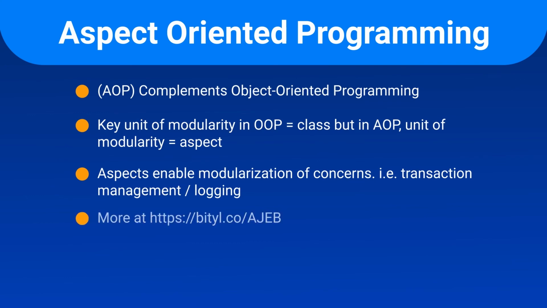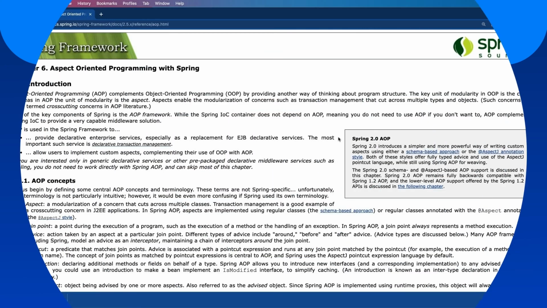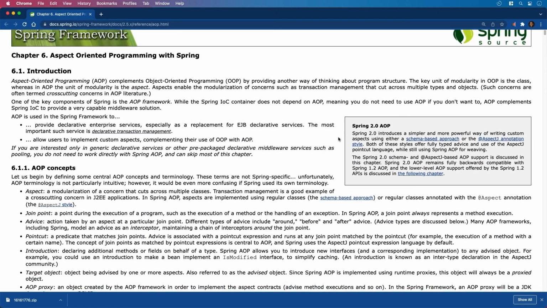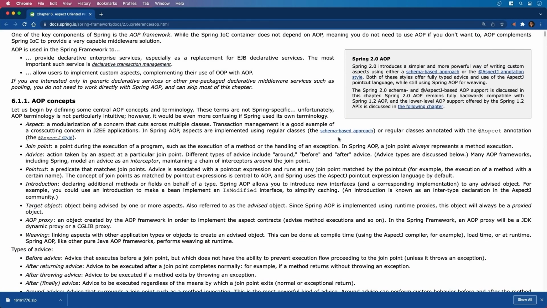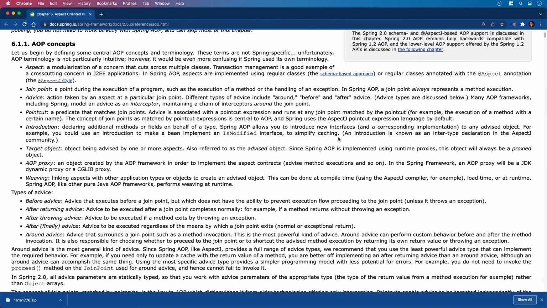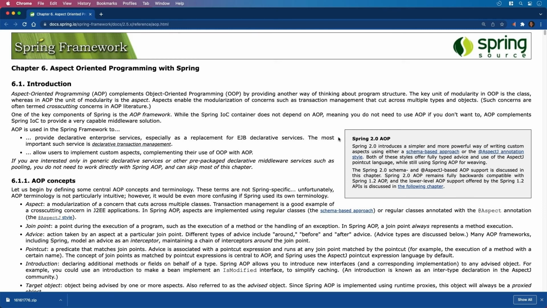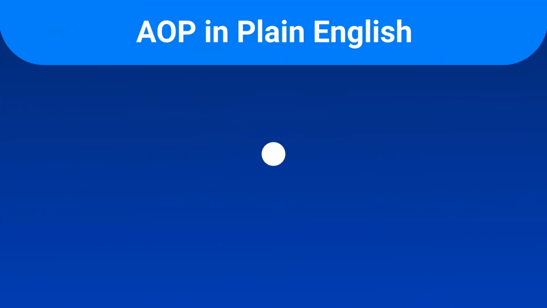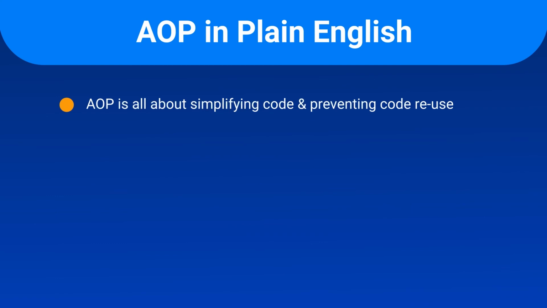You can find more information in the Spring documentation, which goes really deep into some of the terminology and concepts of aspect-oriented programming, but I want to keep things simple and straightforward. In plain English, AOP is all about simplifying code and preventing code reuse. That is, it helps you conform to the DRY principle: Do not repeat yourself. And the way we'll demonstrate this is by providing an example of eliminating a cross-cutting concern.